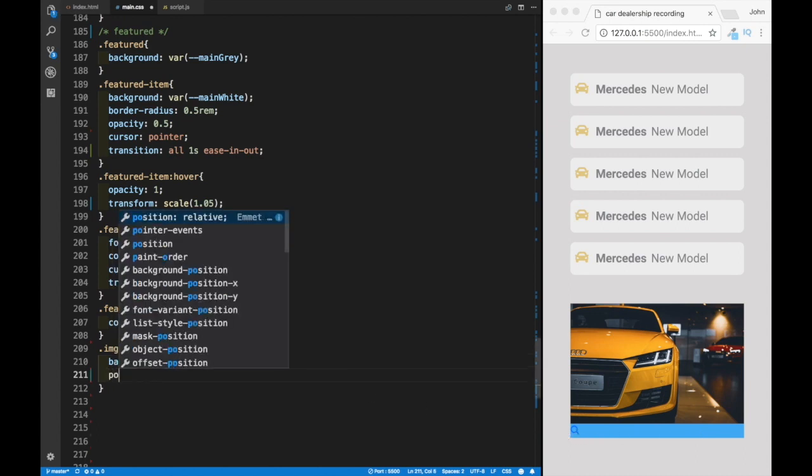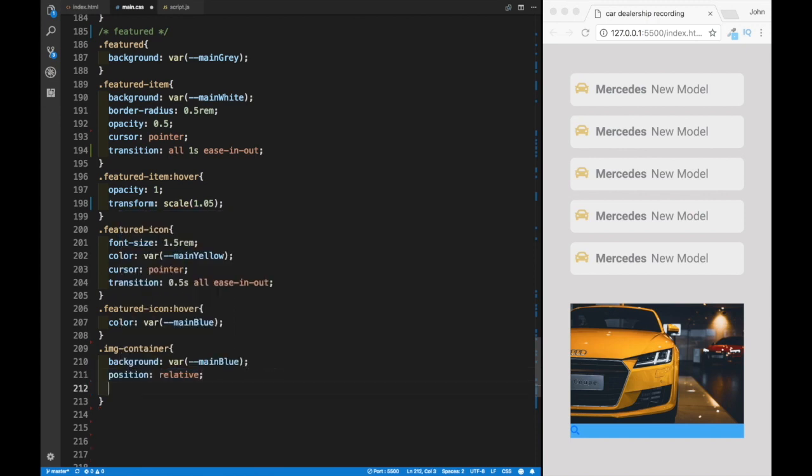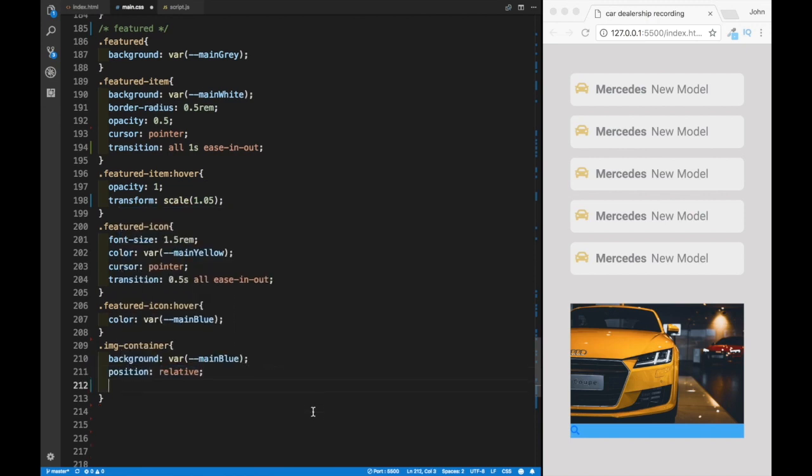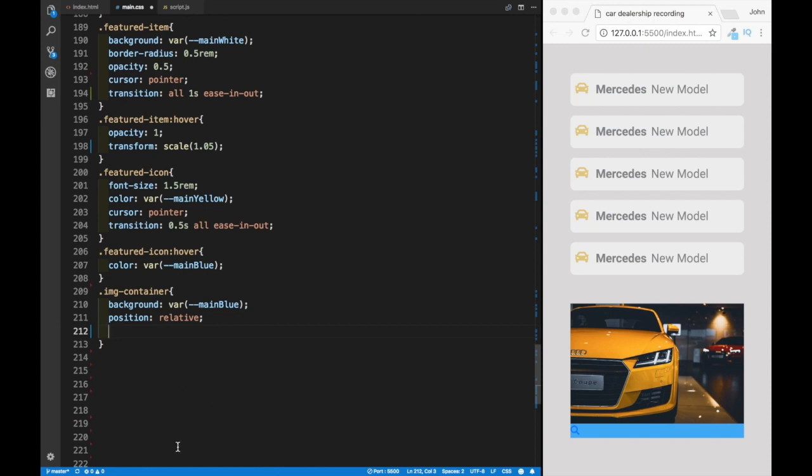Then we'll have a position relative, and I'm just going to cover these two properties with their values once we get down to the CSS. So once we're going to be covering it, I'm going to come back and explain why we're adding them. But for now, let's just place them both over here, the position relative and overflow hidden.